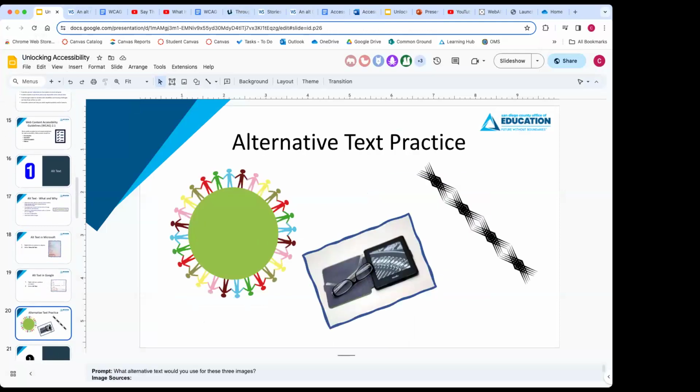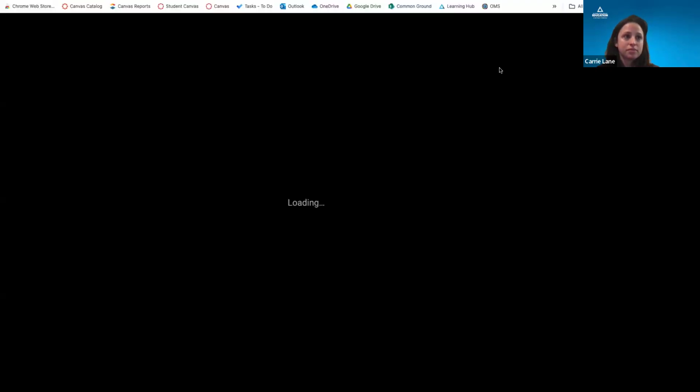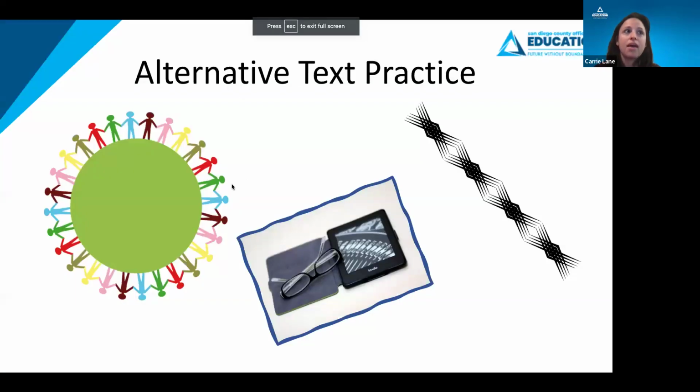Another one. Did somebody have a question? And so in the chat, this is just some alternative text practice. This is number 1, this is number 2, and this is number 3. What do you think you would put as alternative text for number 1, number 2, and number 3? And you can also unmute.